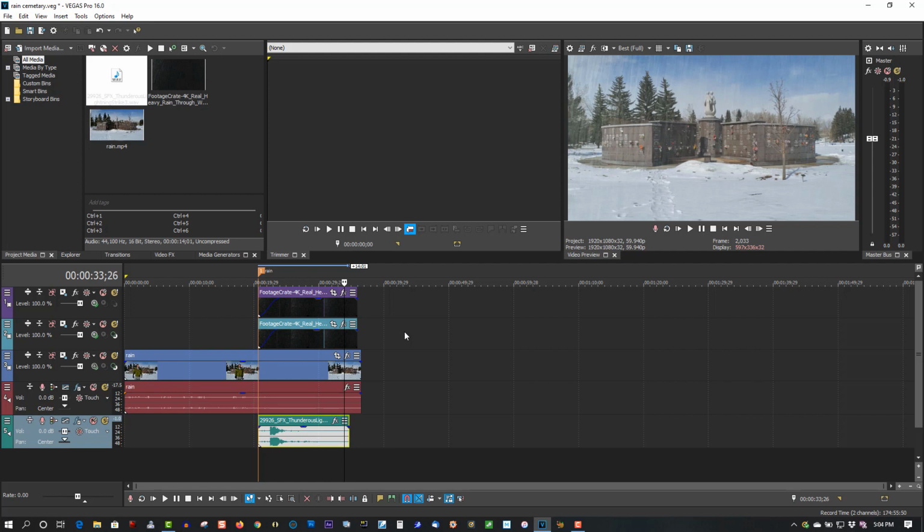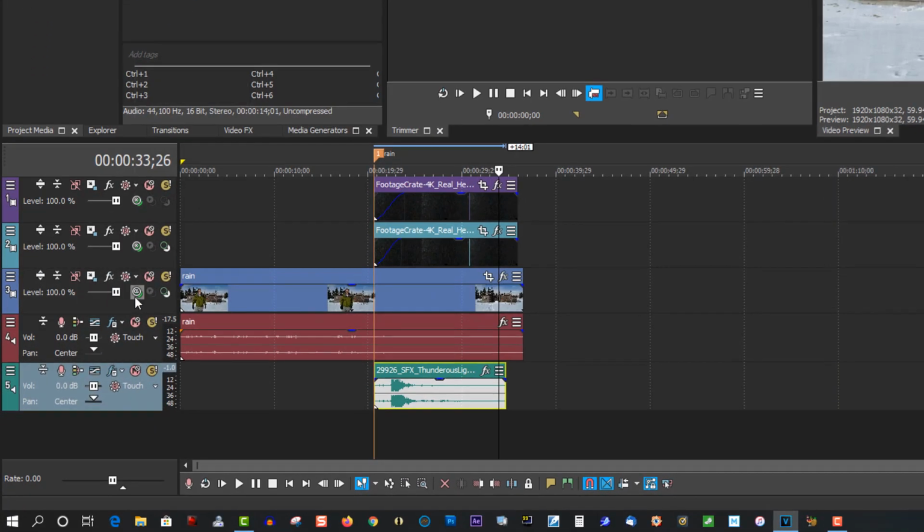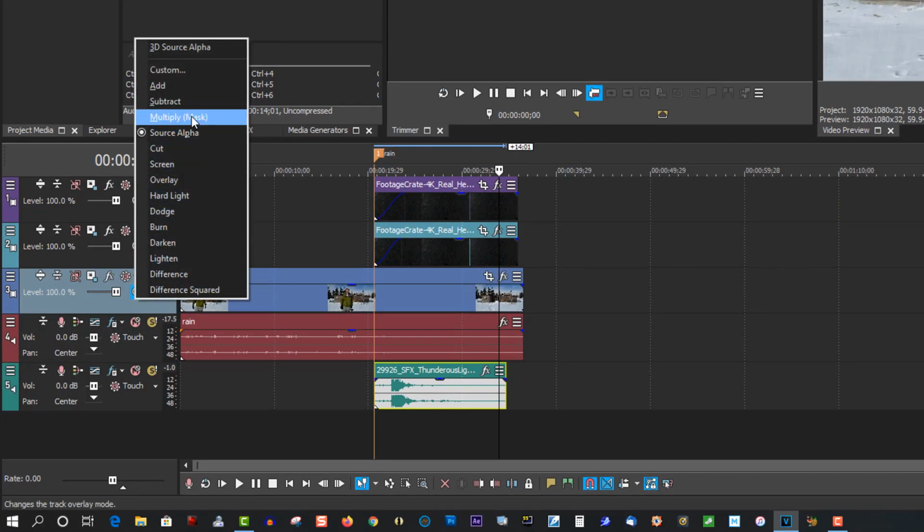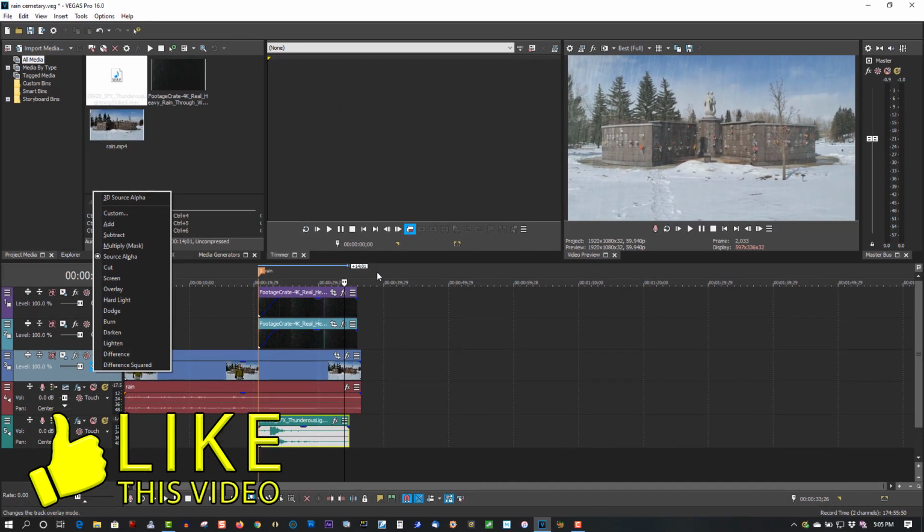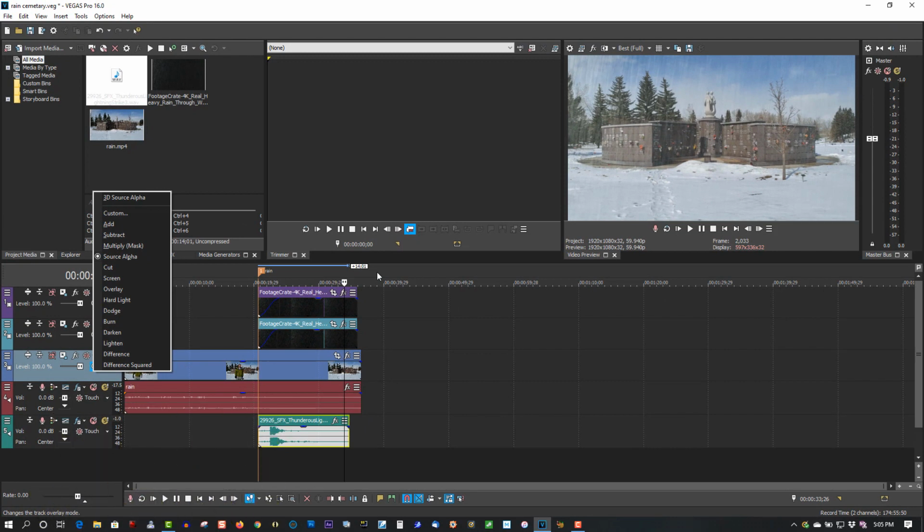This will not work in Movie Studio. You need Vegas Pro because you don't have all the compositing modes. In Vegas 16 you have custom, add, subtract, all these. But in Movie Studio you just have multiply, mask and source alpha. So that's a problem with Movie Studio. You don't have all the different compositing modes. So basically that's all I have to do to make it rain in Vegas Pro 16.